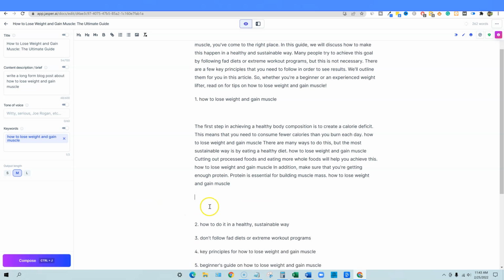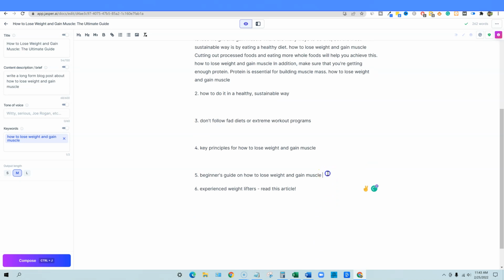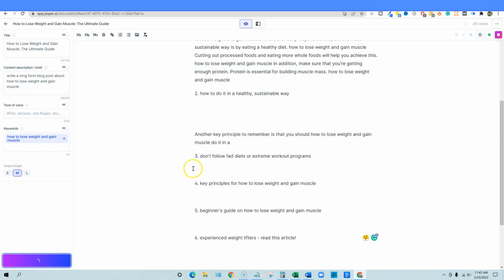So we're going to delete that part, right? We're going to come in here, and I'm just going to push return after each one of these, okay? And we're just going to put our cursor right in the middle there, and I'm leaving it on medium and compose, boom. So how to do it in a healthy way.